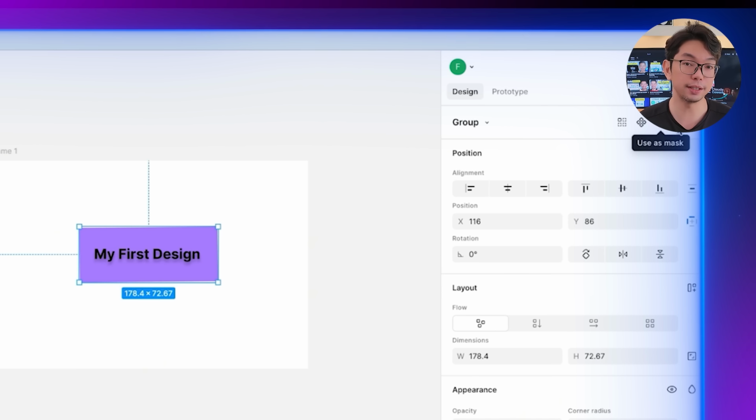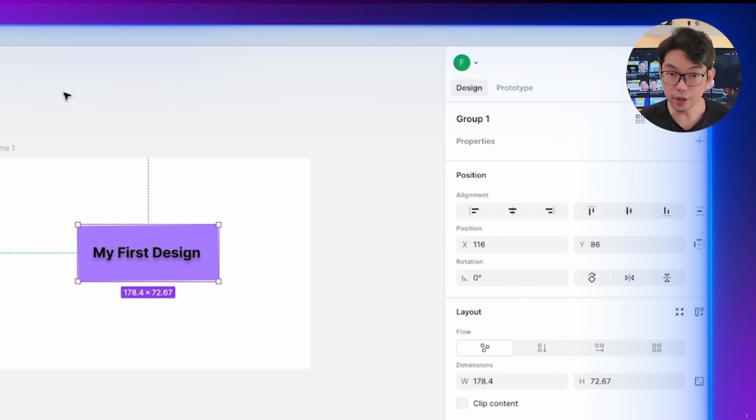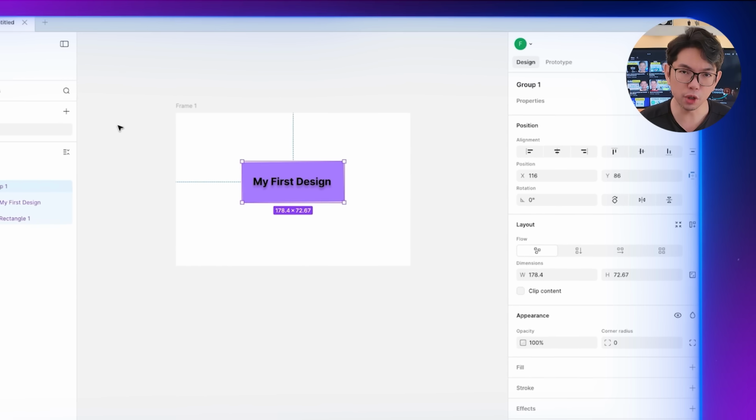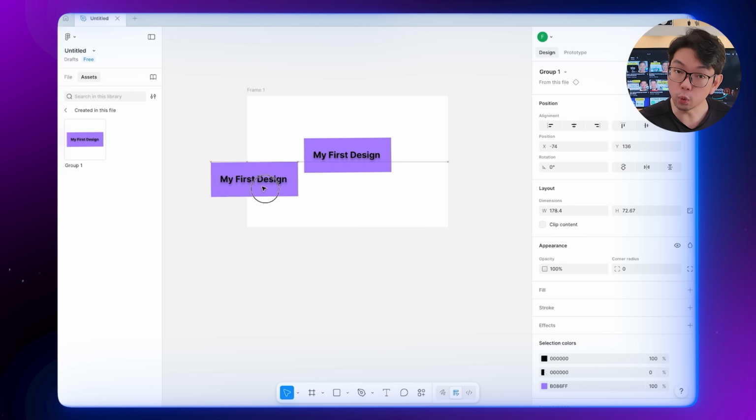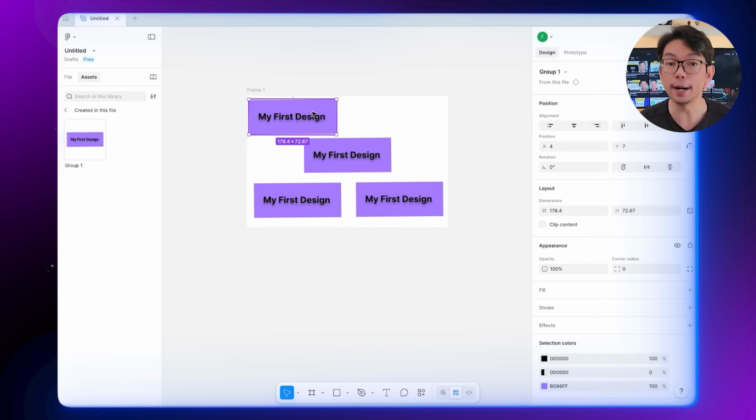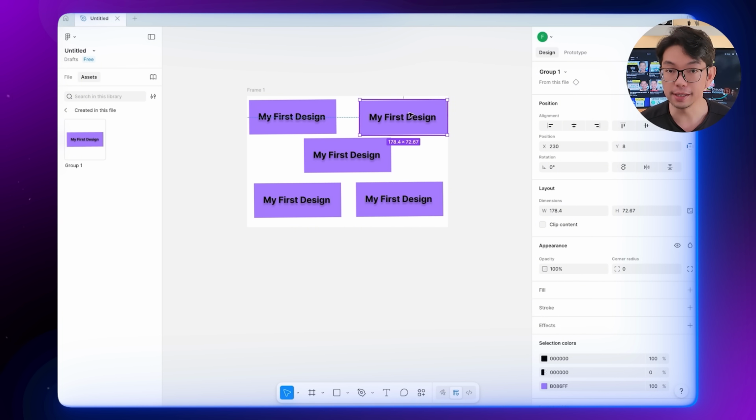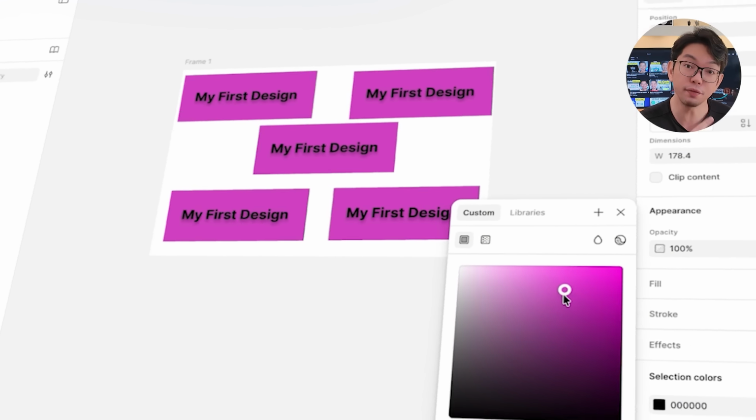So select your rectangle and text together, right-click and choose Create Component. And with that, you now have a reusable element. So try duplicating it several times across your frame, then go back to the original component and, say, change its color. And you will see every duplicate update instantly. And that is leverage, because instead of editing many elements, you can now just edit one source of truth.